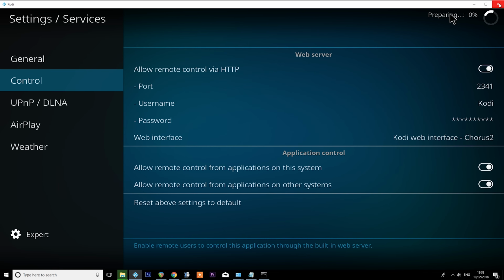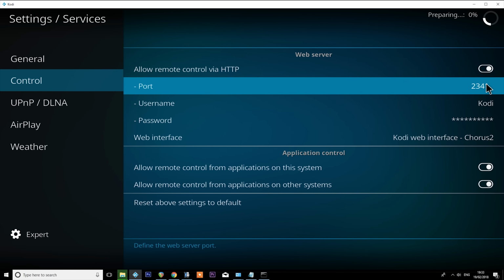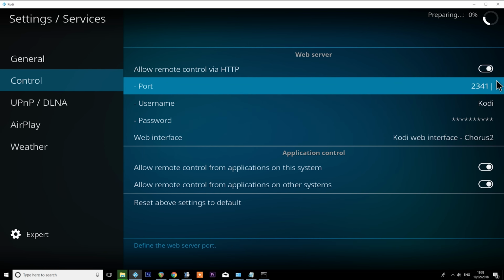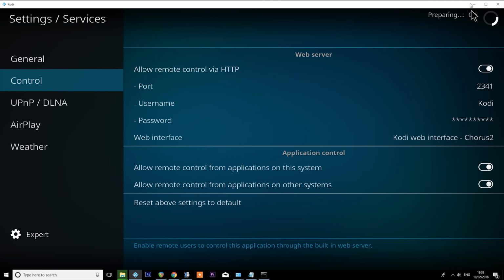That is Kodi set up to answer requests from the outside world that came through on port 2341 that have this username and password with them. If anyone else comes through and doesn't have this username and password, tell them to bugger off. That's Kodi set up.